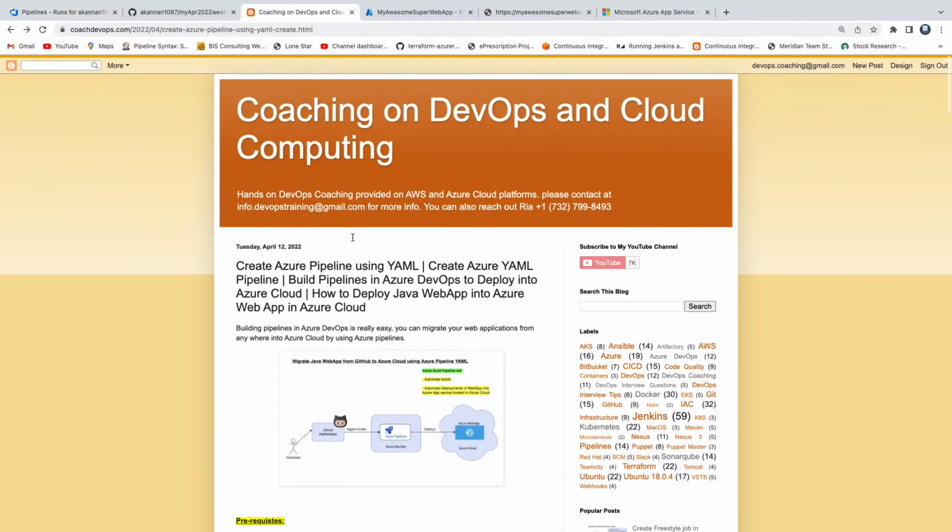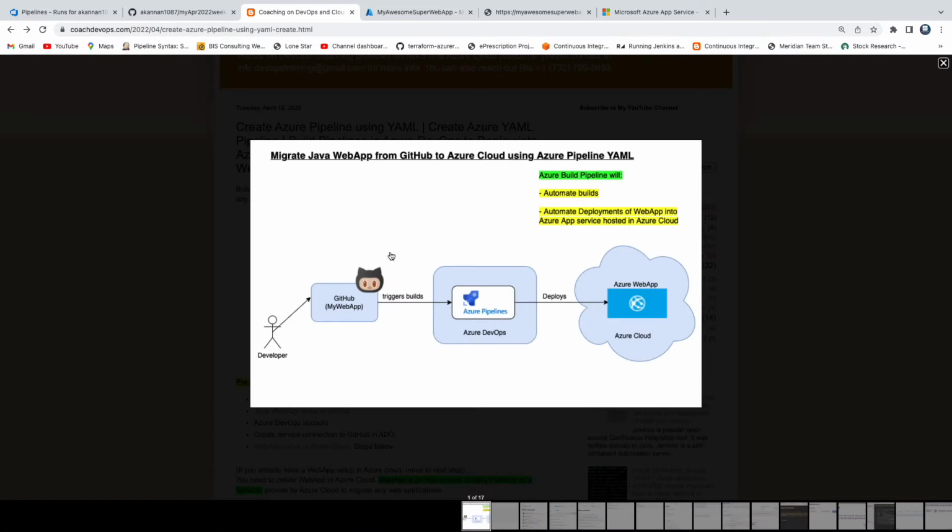Okay, so basically guys, what we just learned is how to migrate a Java web application which is hosted in GitHub into Azure Cloud using Azure Build Pipeline.